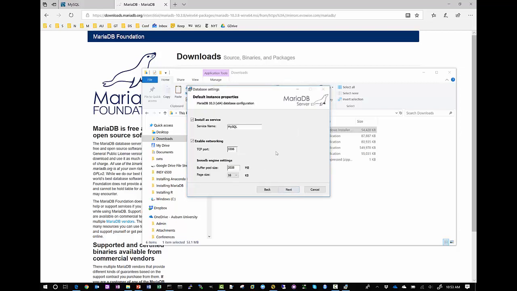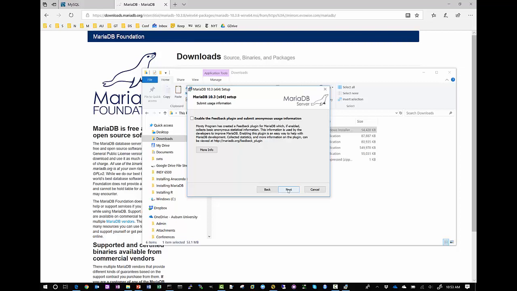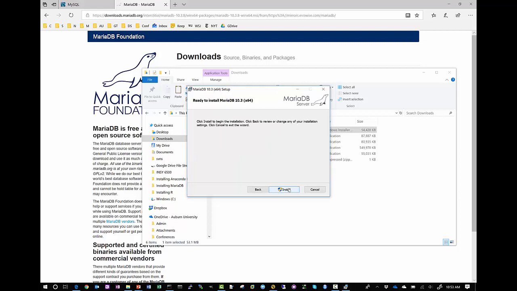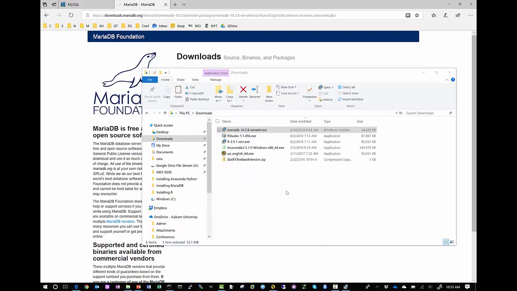So then it's going to ask a couple of other questions that we can just generally take the default. We have a service that runs in the background. We have an enabling port so that you can have networking and so on. So we're going to just choose that. And then if you want to provide feedback submitting anonymous information, click the box. Otherwise, just click next. It's collected all the information, and now it's ready to install.